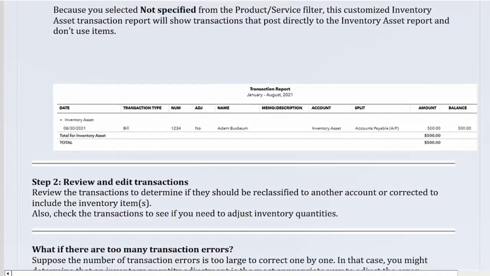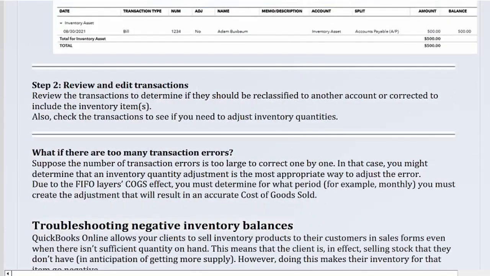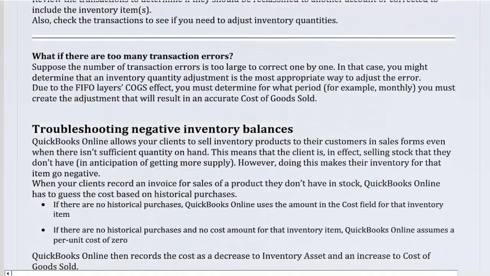Because you selected Not Specified from the product/service filter, this customized inventory asset transaction report will show transactions that post directly to the inventory asset report and don't use items. Step 2. Review and edit transactions. Review the transactions to determine if they should be reclassified to another account or corrected to include the inventory items. Also, check the transactions to see if you need to adjust inventory quantities.